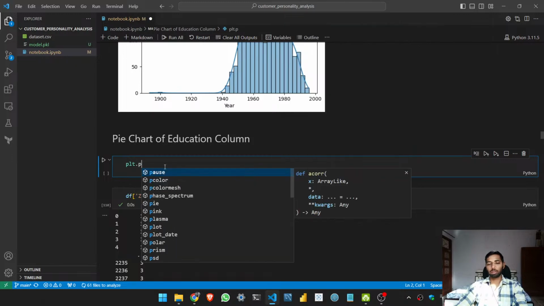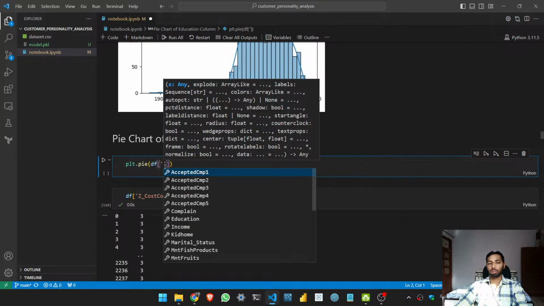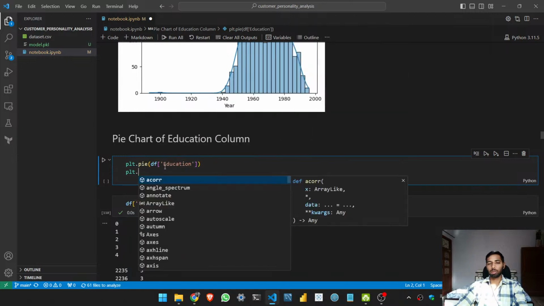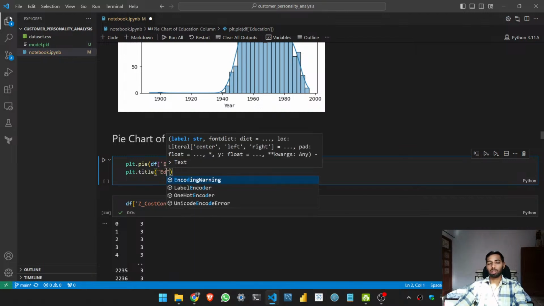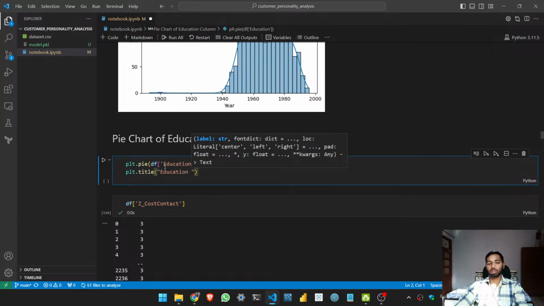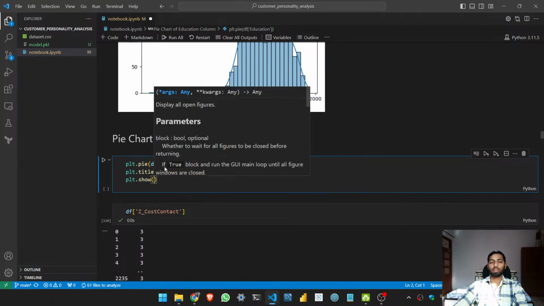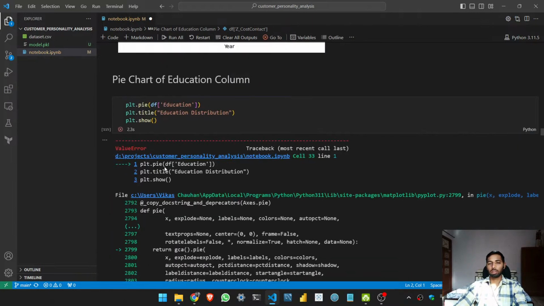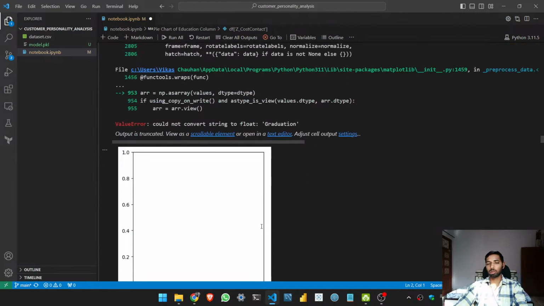So matplotlib has pie chart as pie. Our x value is our df of education. plt.title, education distribution. plt.show. Let's see why we are getting an error. Could not convert string to float, 'Graduation'.